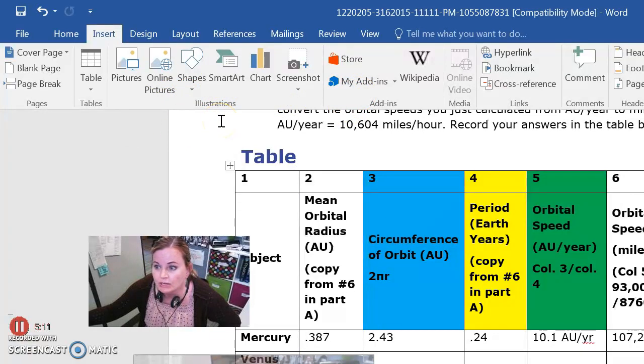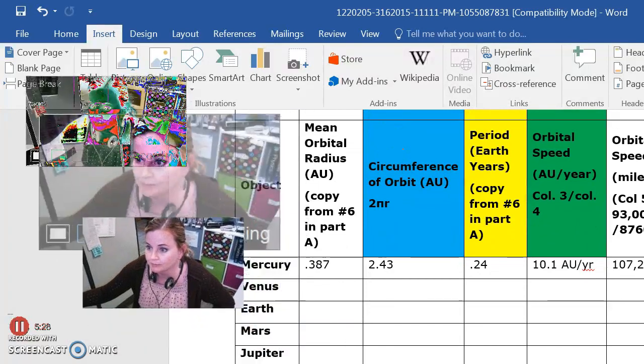Column 2 is the mean orbital radius. Column 3 is the circumference. Column 4 is period in Earth years. Column 5 is the orbital speed, and column 6 is orbital speed in miles per hour. Okay, so I numbered the columns just so that we can communicate a little better through this tutorial.